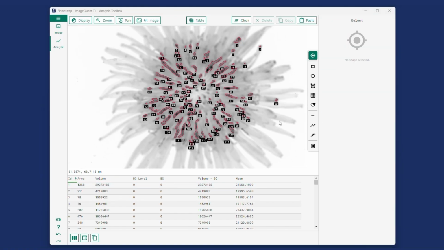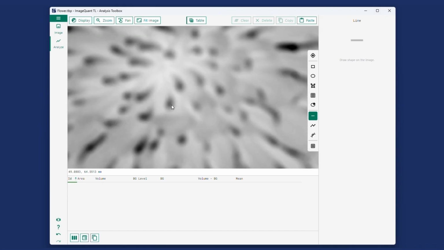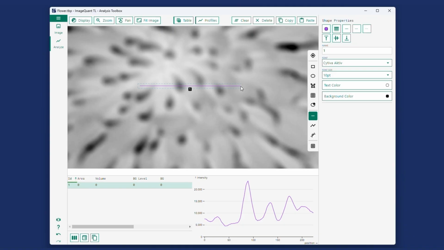Finally, I would like to show the line profile. So let's clear all the shapes, and the line profile is this icon here. That is a useful tool when you quickly want to investigate some areas of an image. So in this case, we may want to check the line profile for this region, and then you see that you plot that line profile in this window below.